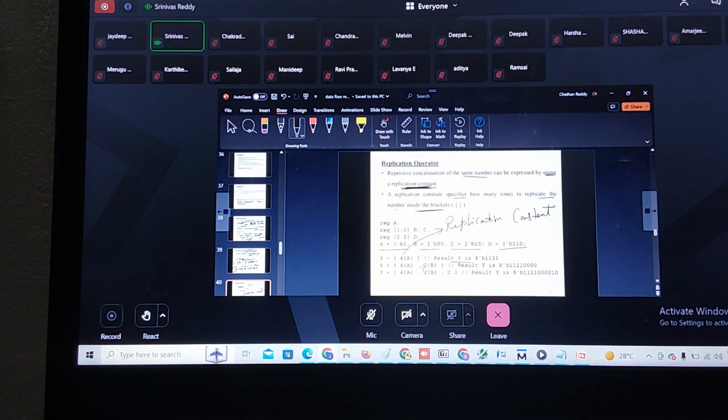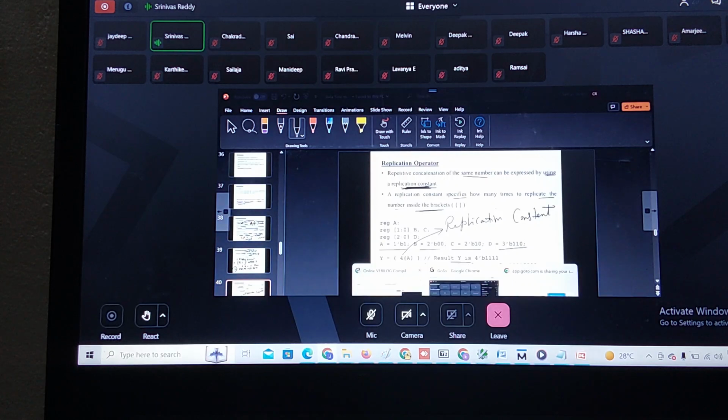So how will it replicate? B replicating 2 times means 0 0 0 0. First it replicates this, 0 0 0 0. Then it replicates A. A is 1 bit, and I am replicating this 4 times. This becomes 1 1 1 1. The total size of this is 8. Did you understand this replication operator? Now let us work with this.